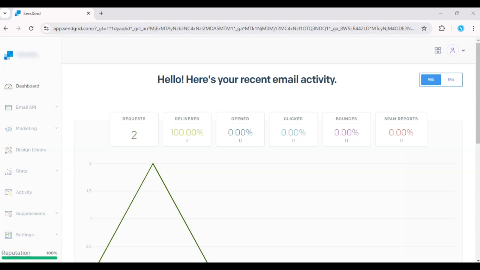Welcome back. Today I'll walk you through how to delete contacts from SendGrid. Cleaning up your contact list is essential to maintaining a healthy email marketing campaign.